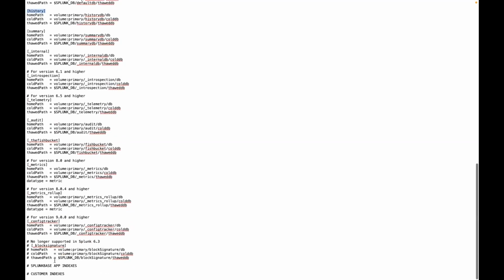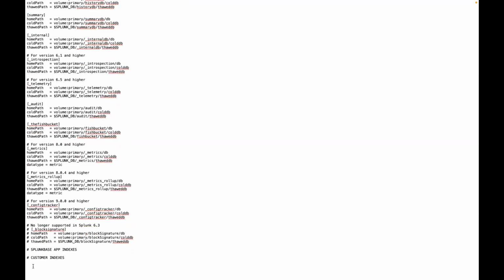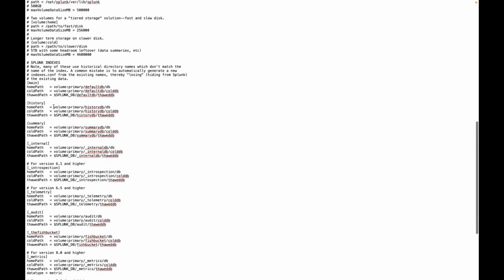If you see down here, it says custom indexes. So if I wanted to create the Linux index, the Windows index, I'll come down here, add that, copy and paste that. So that will be the custom index. These are all default indexes. The only difference they're showing here is you have to send it to a different location than the default.